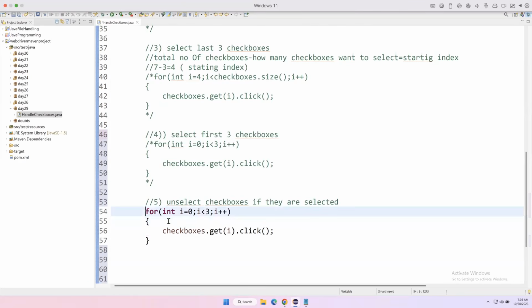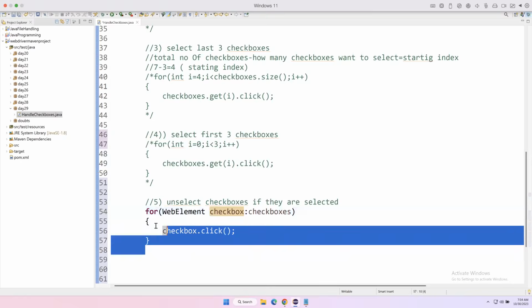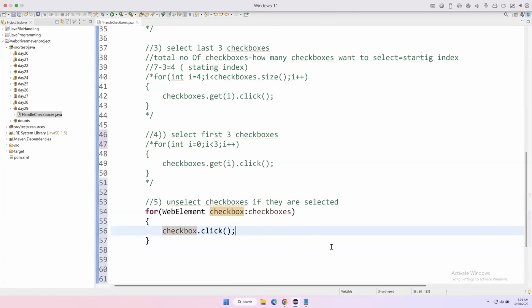In this, you can use a normal for loop or an enhanced for loop. Anything is fine. So I'm trying to use the enhanced for loop directly. I'm taking checkboxes, and from this I'm reading each and every checkbox one by one, and this is a WebElement. And this element, I'm just going to click. So this particular loop will select all the checkboxes.